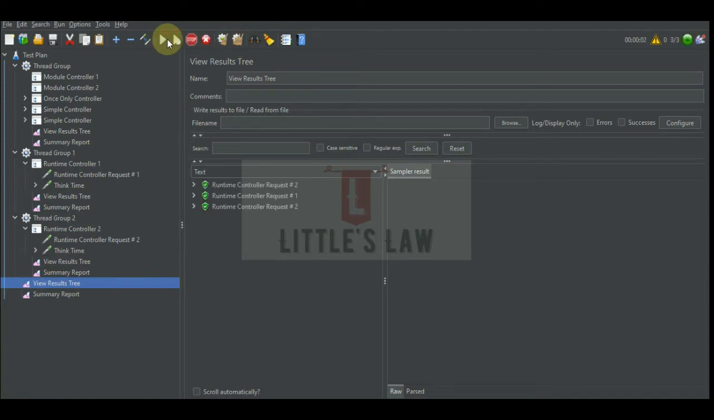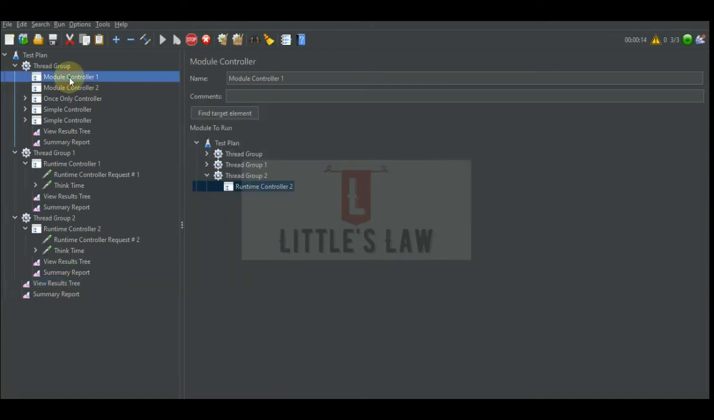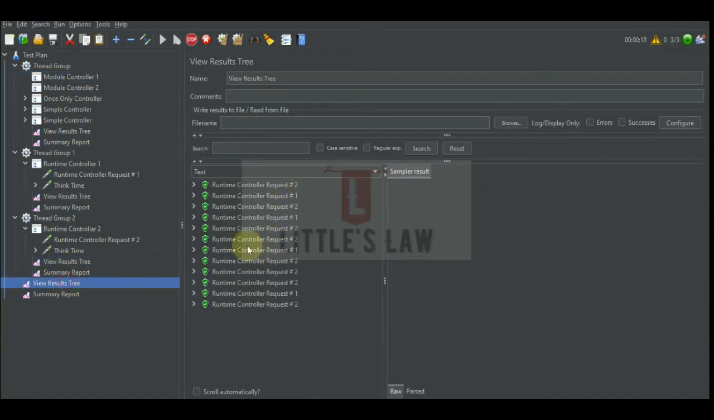Okay. So what happens is the module controller 1 is targeting the first runtime controller. So it has started with the first one. So the first request has got executed by the module controller 1, which is request 2, and then it has moved to the first request. So the same way the module controller executes the requests back to back, which means in what order the module controllers are placed, in the same order the requests are getting executed.